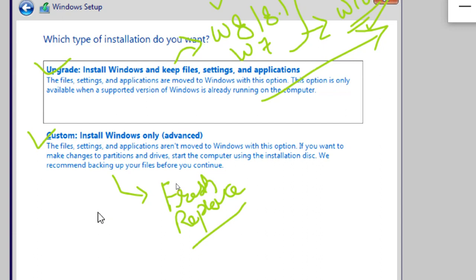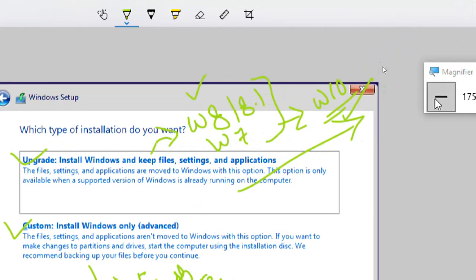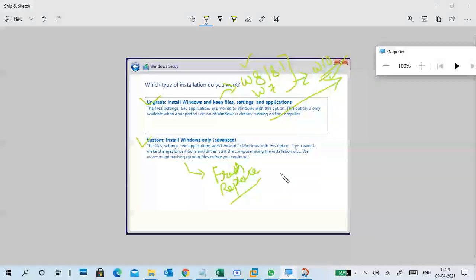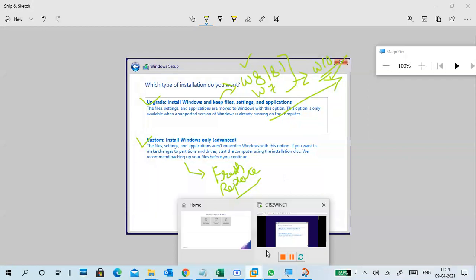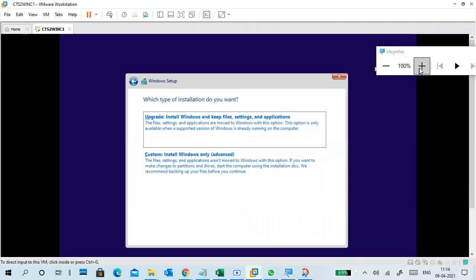So you have to take a backup before you go to the next level. That is Custom. And this one is a fresh type of installation, right? So in a fresh installation, which one do you have to select?